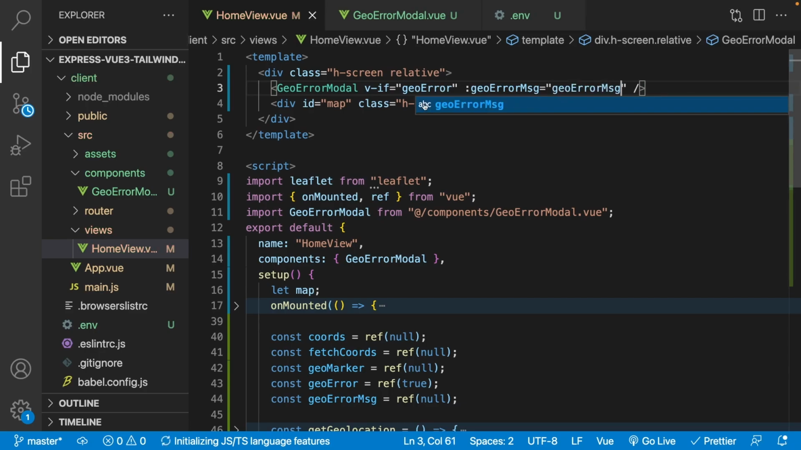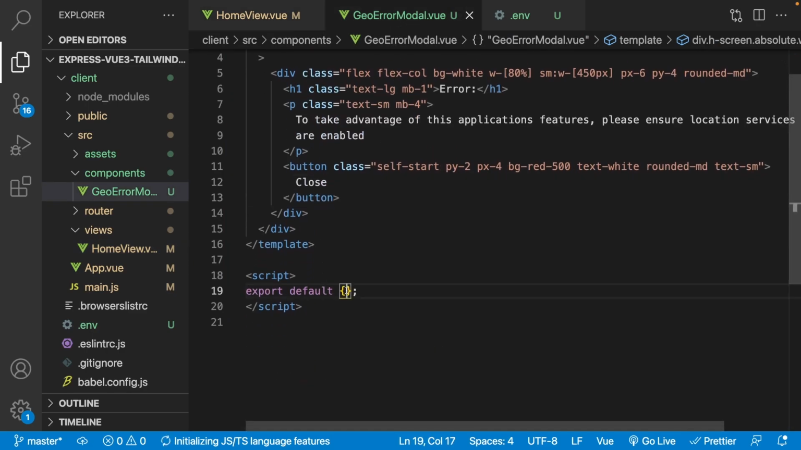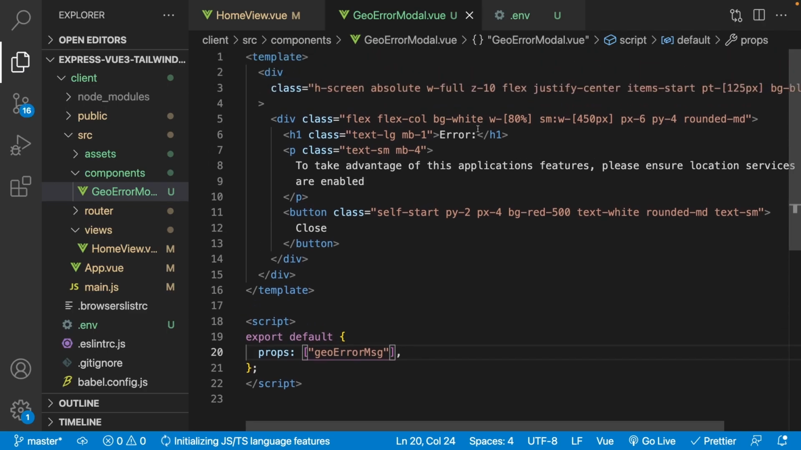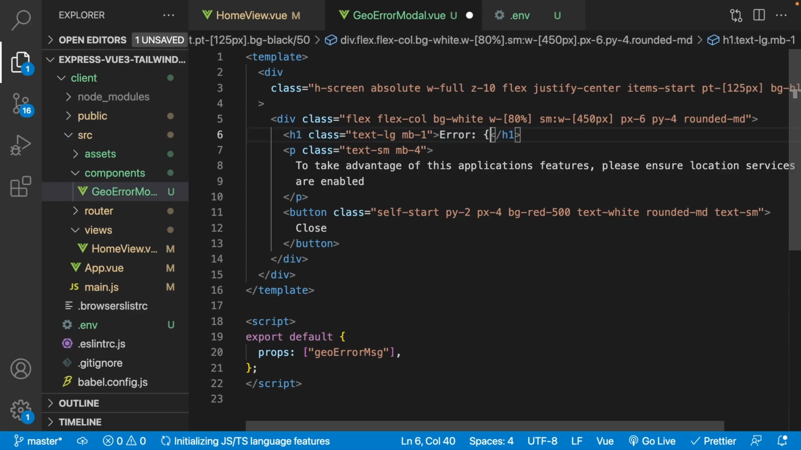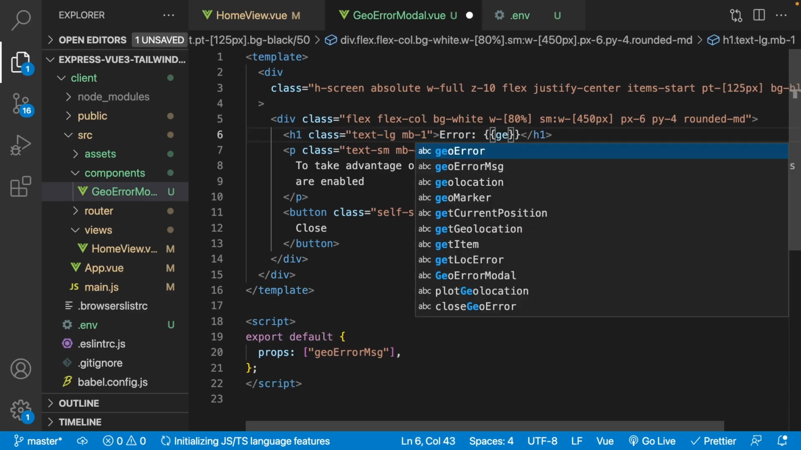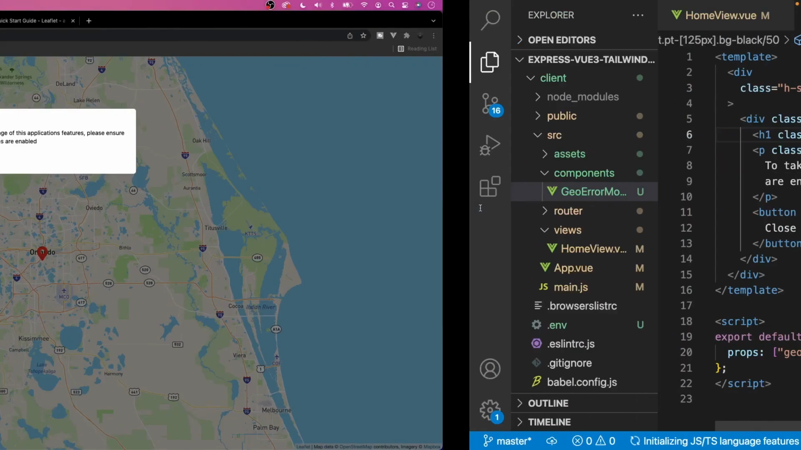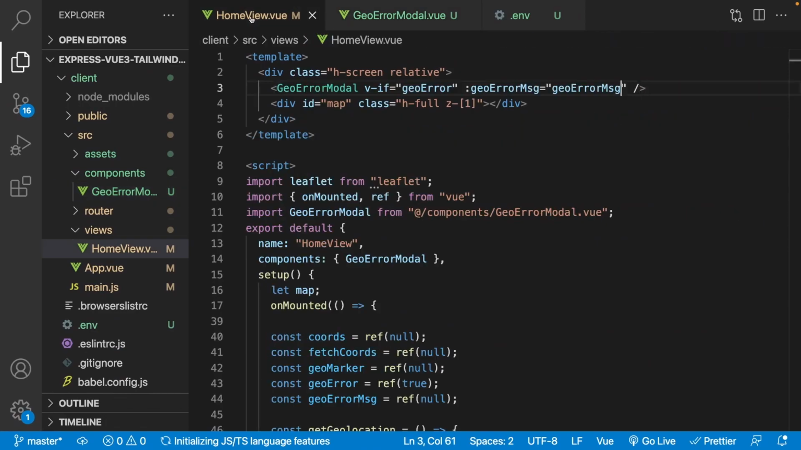All right. And then what we'll do is we'll head over to our modal or our component here, and we want to look for this prop. So inside of our script tag here and inside of the export default, we'll define props. And then we'll look for the geoerr message like this. And then we can refer to that here inside of our template tag. So we'll say geoerr message like that.